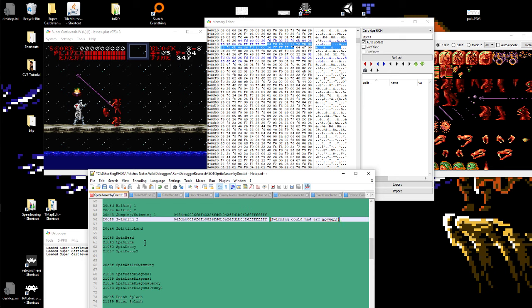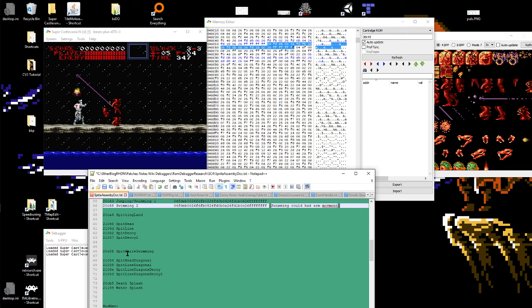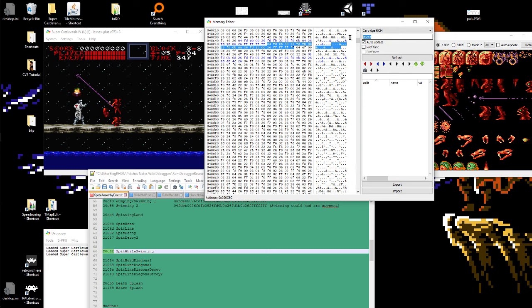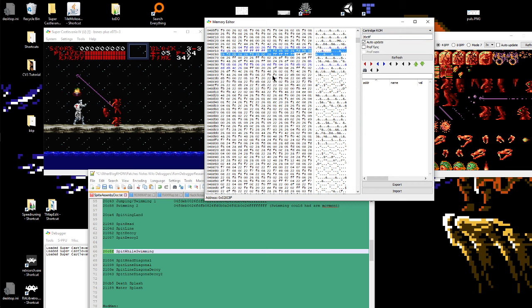Wait. What do I mean with spit head? Line, decoy. Spit head. Yeah, that's just the spit itself. This is the head of the spit, as this is the line, and then there's decoy. Spit while swimming. I actually wanted to look at this one to see if, as you always check, your addresses are right. You see they are.